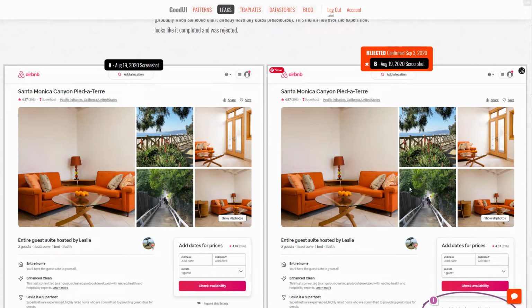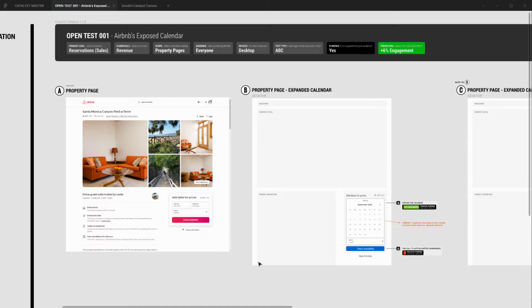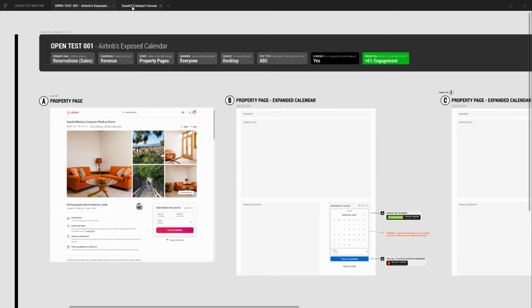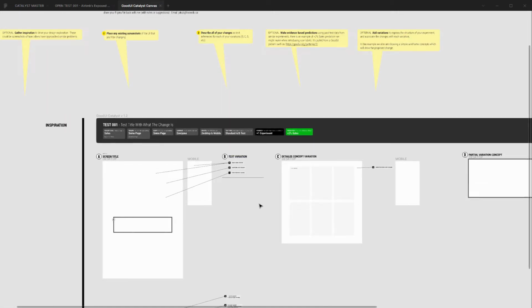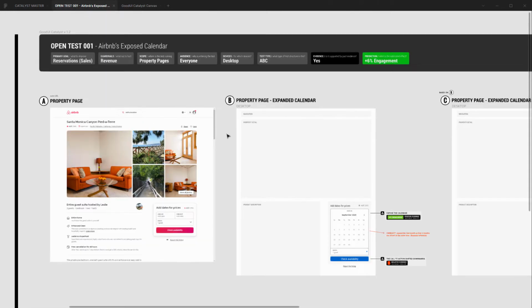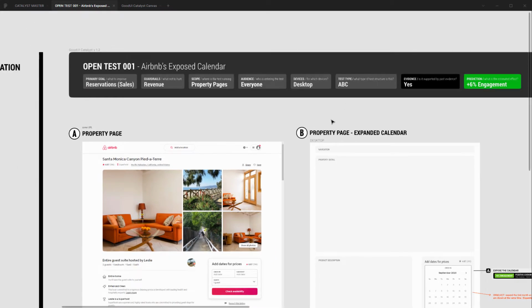But just because this happened, I thought this still has some potential, and so I'm taking this experiment as a source of inspiration and then iterating on that. Okay, so again, this is using the Catalyst Canvas for Figma, which I'll link up to in the description, and I'll go over some of the things I tagged here for this experiment.